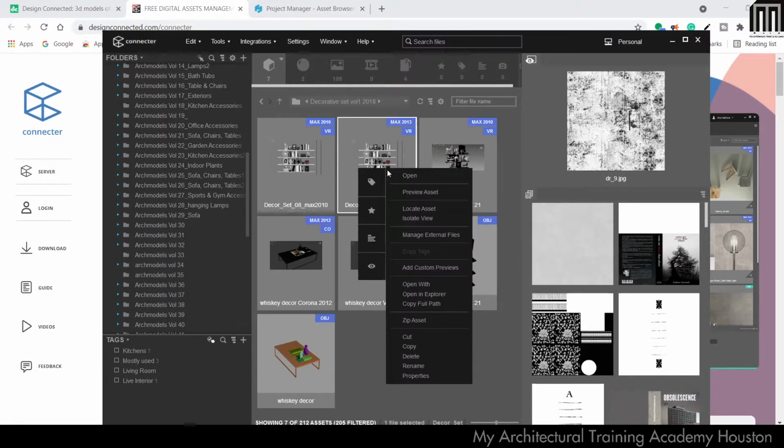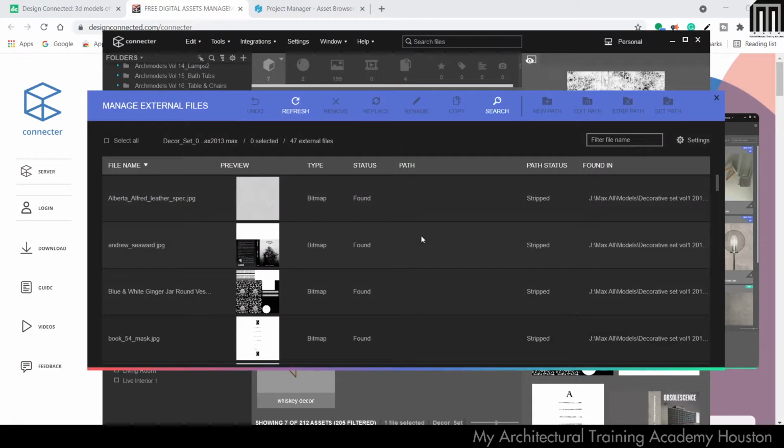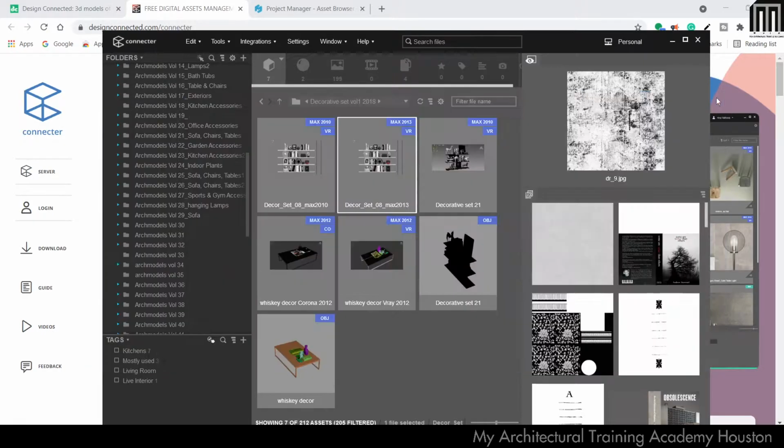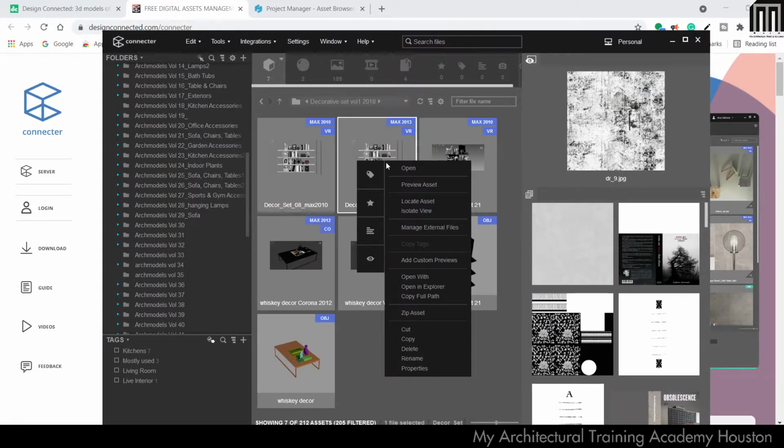When you right click, you have manage external files. When you click on it, you will see these are the paths where it found the files. You can open in Explorer, copy the path, set a new path from here itself, or remove or replace if you want. Let's say I cancel. Again I right click, and you can use copy full path.